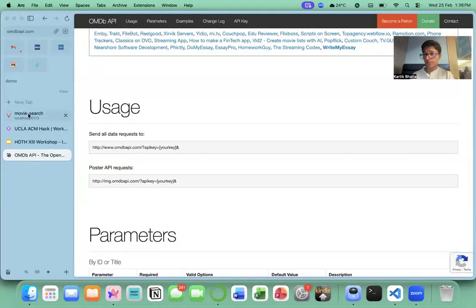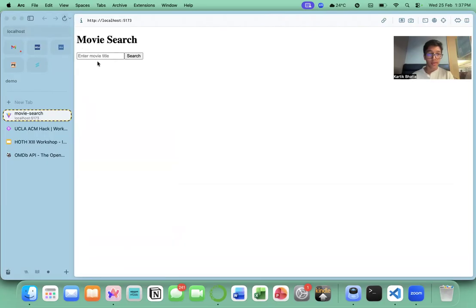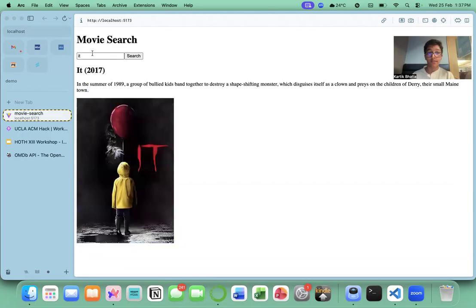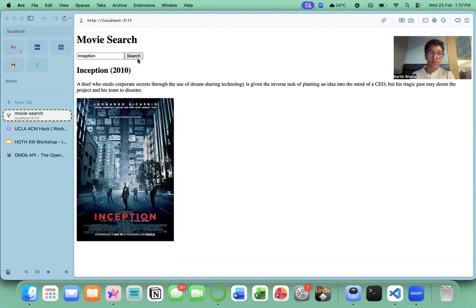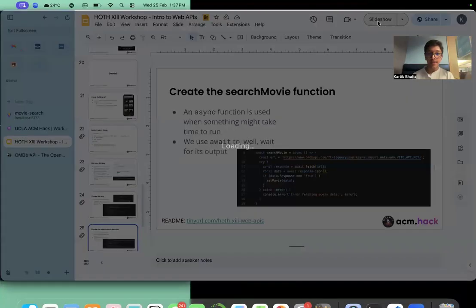So with that, that should pretty much finish our app. Remember, when you run those commands in the terminal, it will give you a little URL on which you can search. If I were to search a movie like It, you can see that it displays all the required information now. You can do this with any movie and it should work. So again, with Inception. And that's our demo pretty much complete.